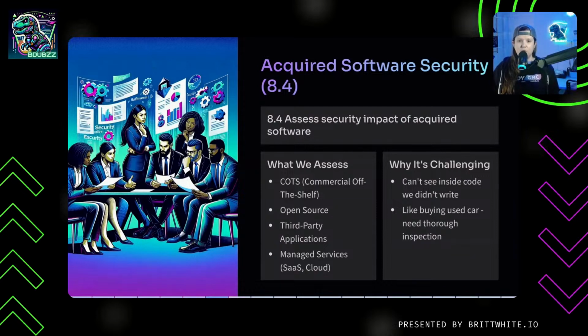It's like buying a used car. You've got to check under the hood, verify the maintenance history, and get an independent inspection before trusting it. Security is still our job, so we dig in deep using a systematic approach. So how do we make sure our acquired software is safe? Let's walk through these 4 types of software we need to assess.